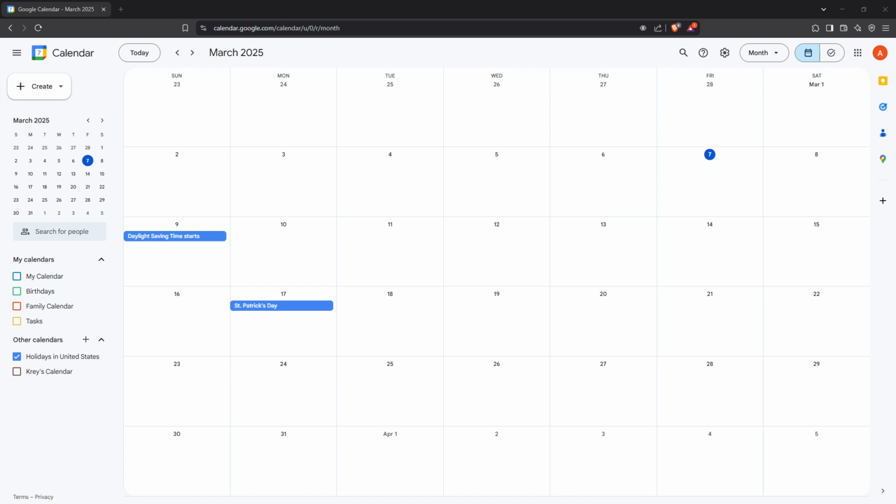To begin, open your web browser and navigate to Google Calendar. You can do this by simply typing Google Calendar into your search engine or directly visiting calendar.google.com. Make sure you're logged into your Google account, as this is necessary to access and view any calendars you've been given permission to see.